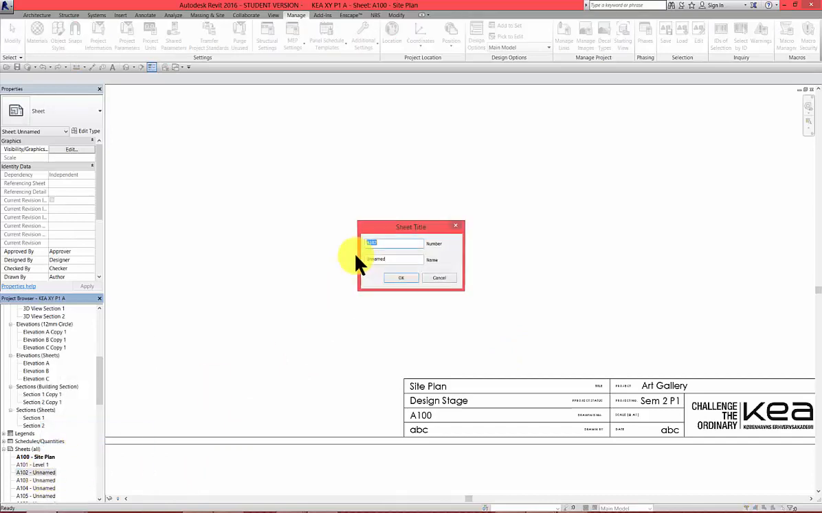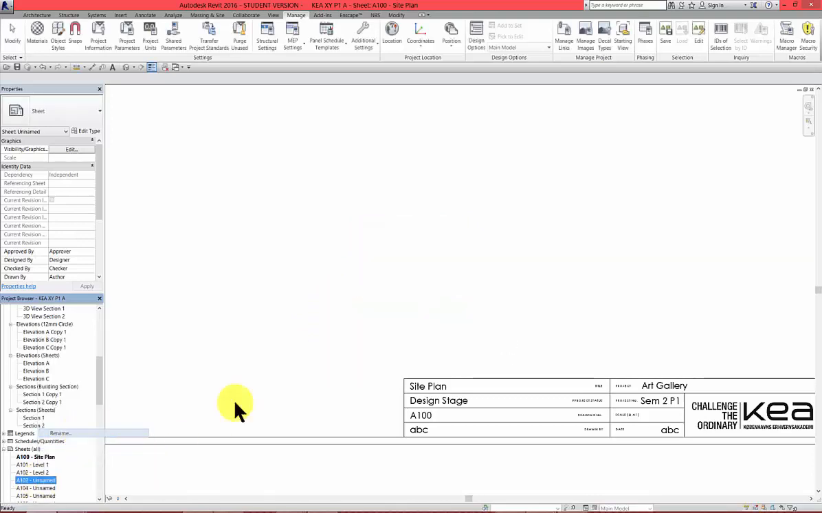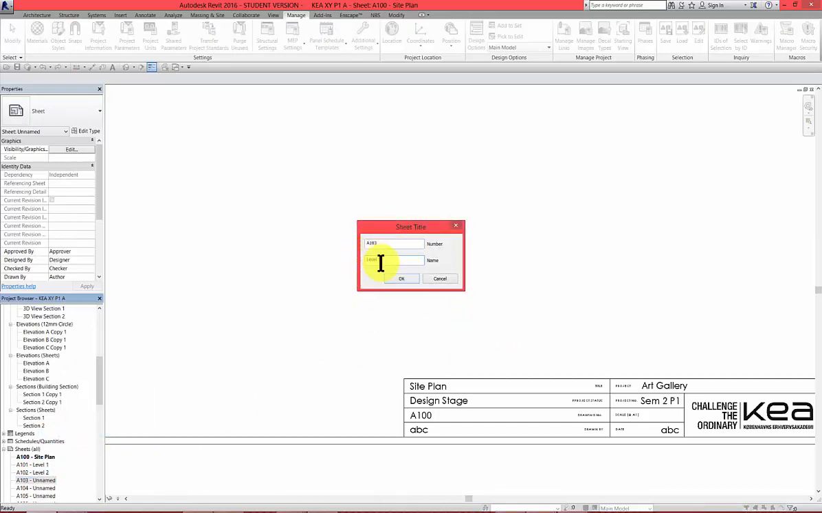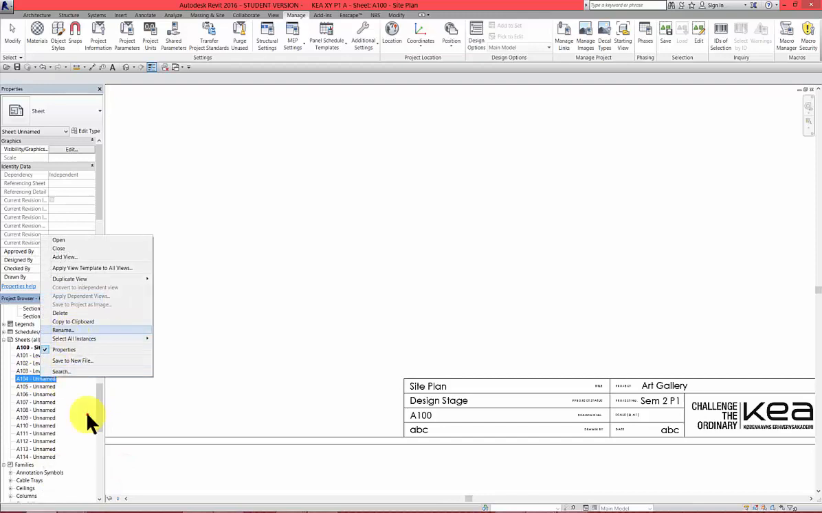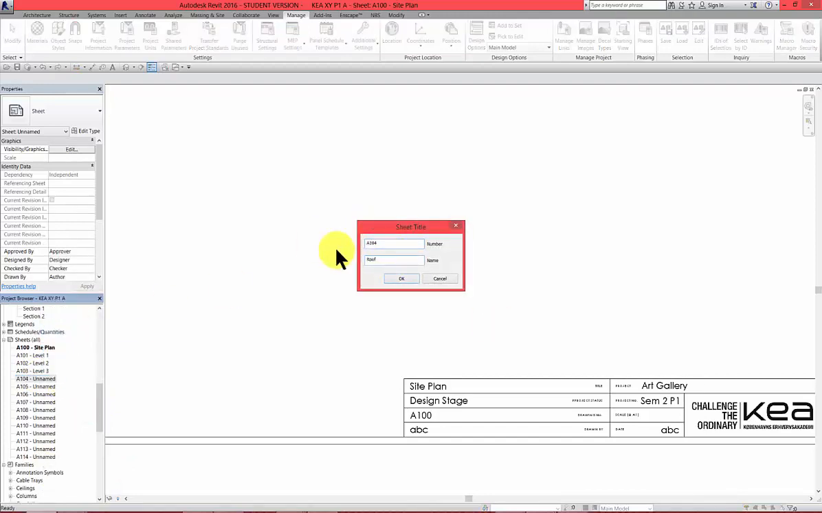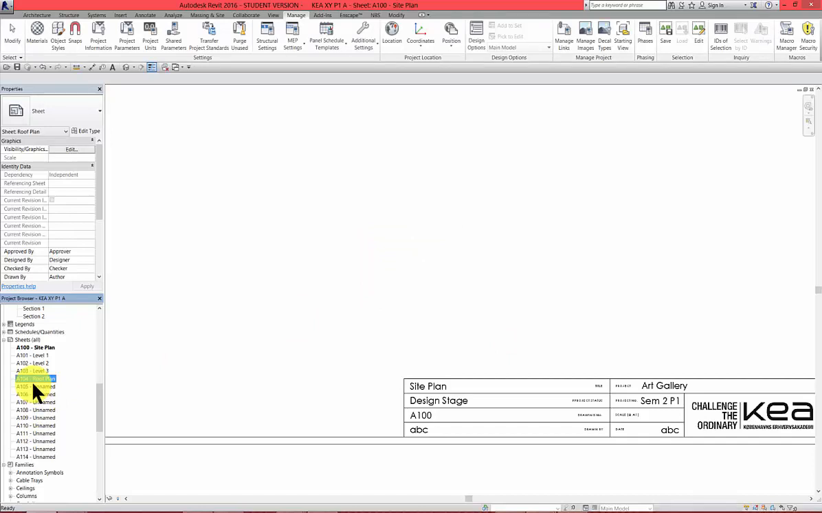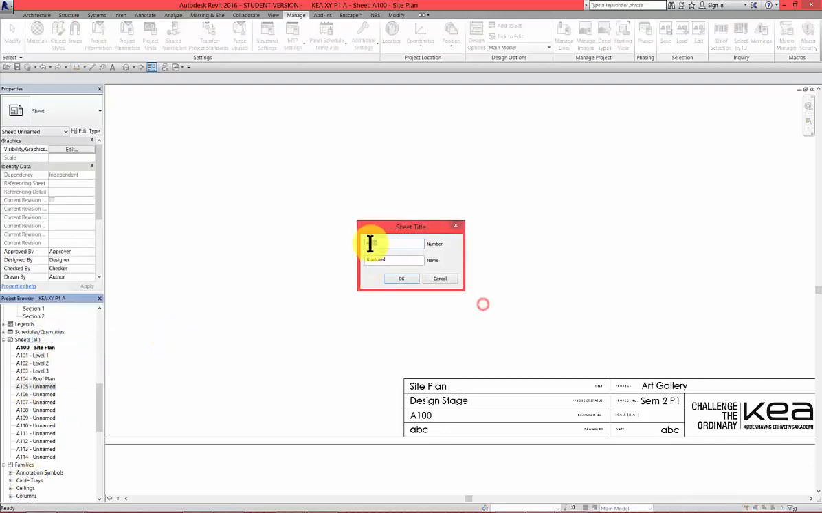The second one, rename, let's call it level 2. This is level 3. Scroll down, and this is roof plan. Rename, roof plan. Then for elevations, we'll jump into 200. So right click, rename, and let's use 200. Then let's call this elevation A and B.